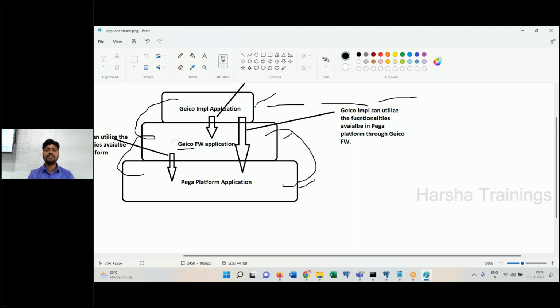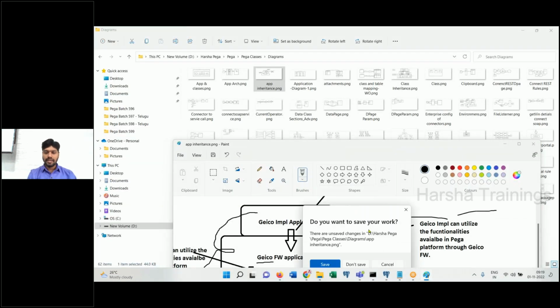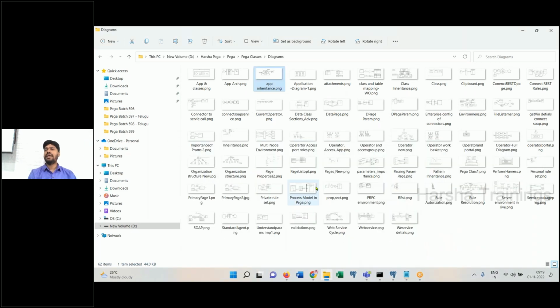From the diagram, try to understand. This is like a stack, books one on top of another. These functionalities can be accessed at all levels above. Just for your information, I'll come back to this again. We are going to have a hands-on practical to see how to create an application and its login. First we create the framework application, second we create the implementation application.